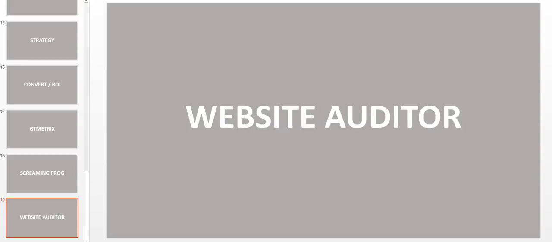Number 3, Website Auditor by SEO PowerSuite. Now I use this one when I'm analyzing content. It is not free, but I promise you it's worth every penny. You'll see what I mean as we move on.